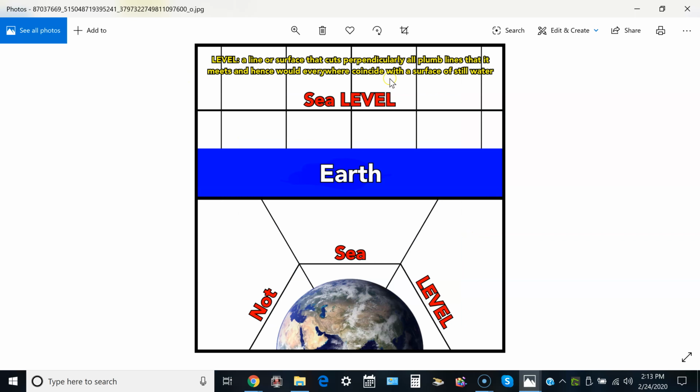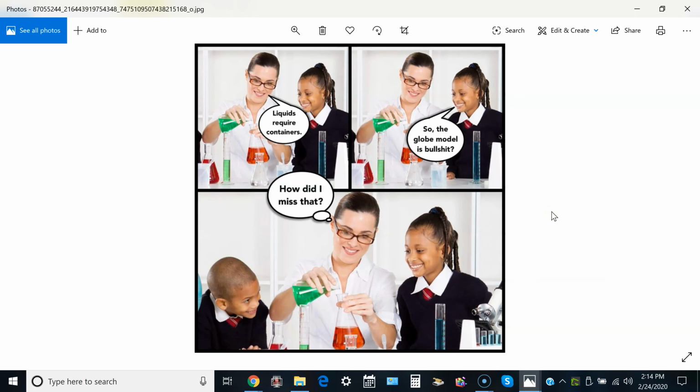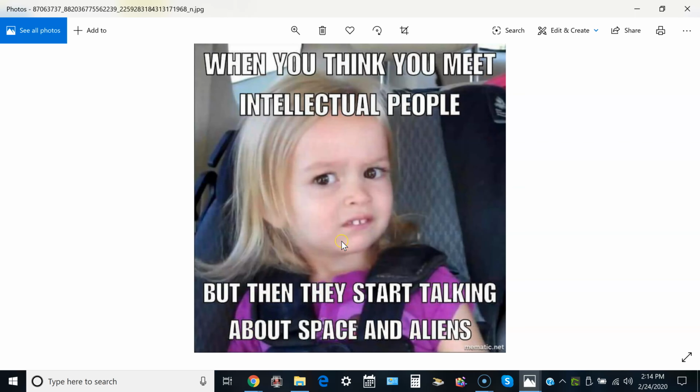A liner surface that cuts perpendicular all plumb lines that it meets, and hence would everywhere coincide with a surface of still water. Sea level, Earth. Sea level, not sea level. Liquids require containers. So the globe Earth model is bullshit? How did I miss that?